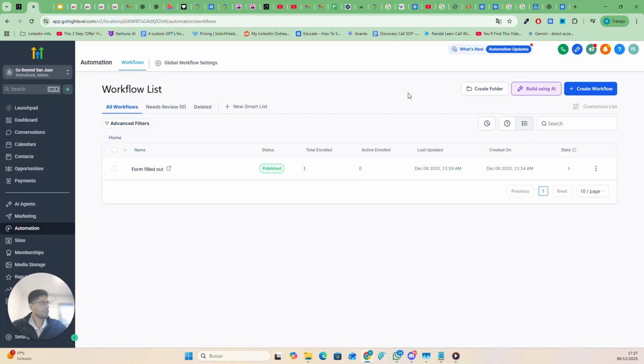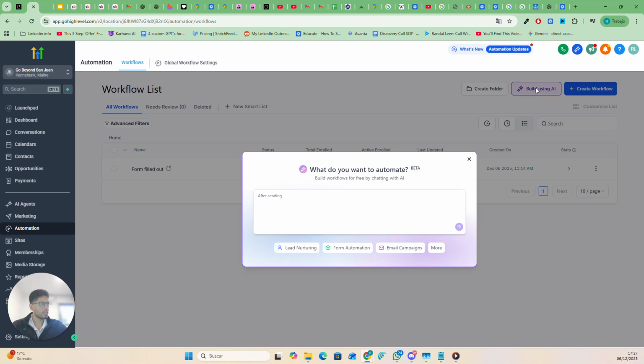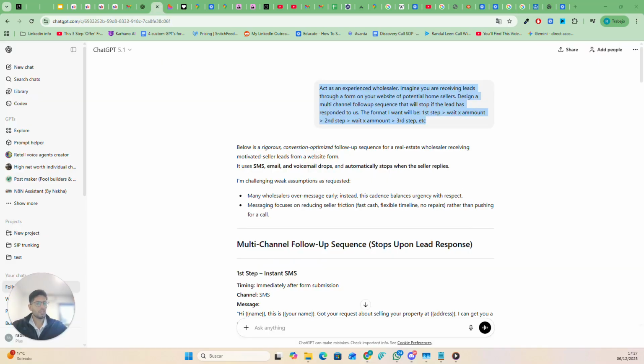Now, the thing that I want to do right now is that I want to teach you guys how to use this button, build using AI. It's such a game changer, honestly, guys. I'm going to teach you why. So here we go. We go into ChatGPT, right? And this is essentially the prompt that I've used to actually create my sequence, okay?